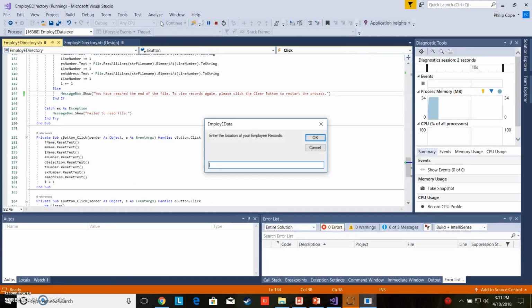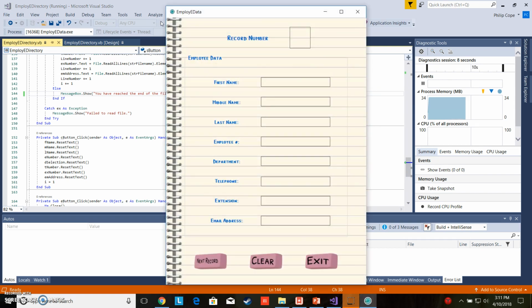All right, so I'm going to go ahead and input my file. All right, and it's going to bring up the application. So I'm going to click Next Record to view the first one. All right, as you can see, it brings up the record for number 1, and then it's got all of his information. If I click Next Record, it's going to move forward. Next record, it moves forward again. Next record, it moves forward again. Next record, next record.